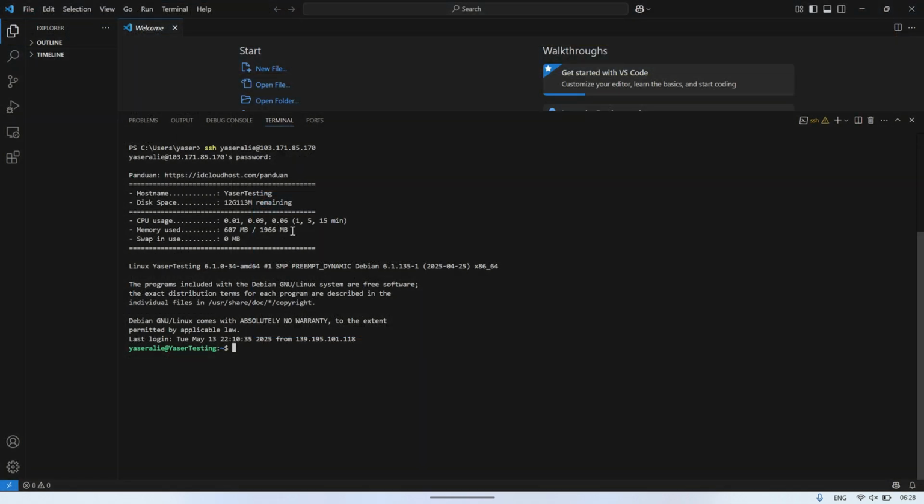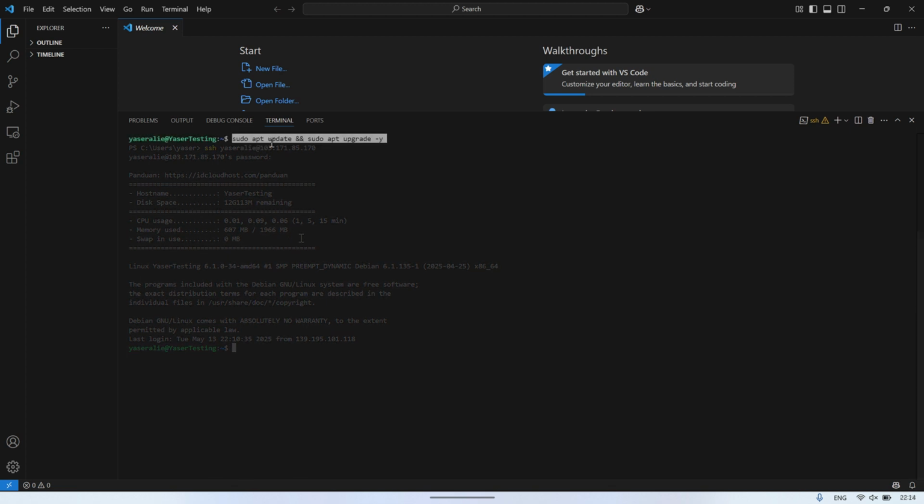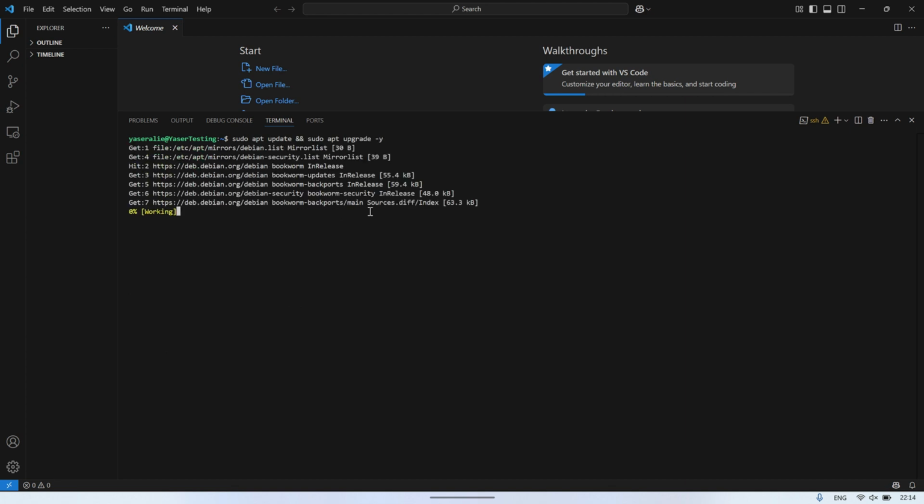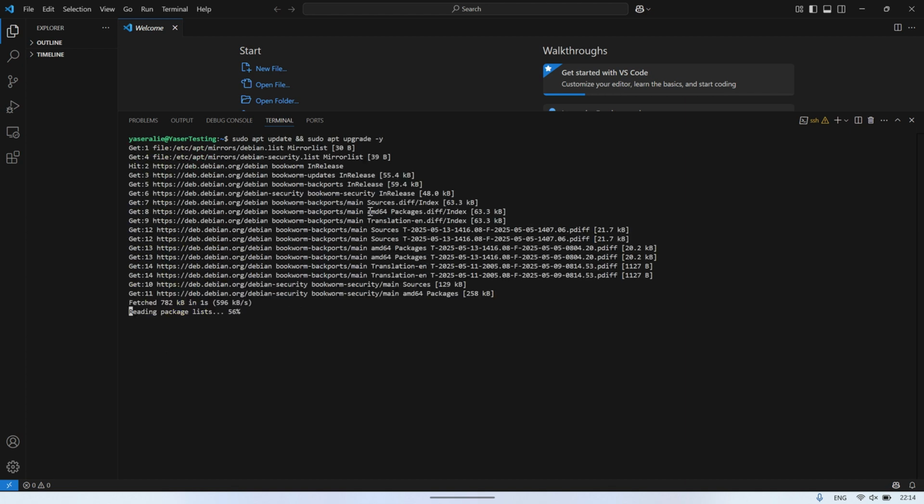Here are the specifications of the VPS I'm using. It runs Debian 12, has 2GB of RAM, and a 20GB disk size. It's a relatively small setup, but it should still be enough for running n8n. The first step is to update and upgrade the system packages. This ensures that your system is up to date with the latest security patches and software versions.